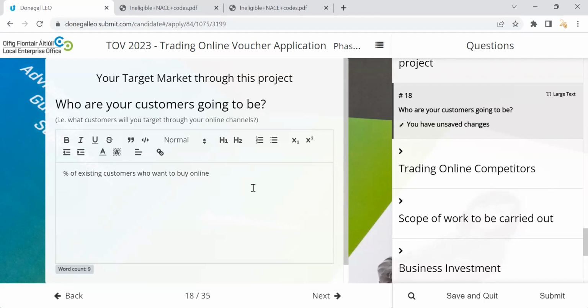And then who is your market generally? Is it women over 40 who buy clothing to go to the office or whatever in relation to it? So basically put down as much information here as you can about your customers. Now do bear in mind down here at the bottom right hand side, you can save and quit at any point in time. Just hit next.